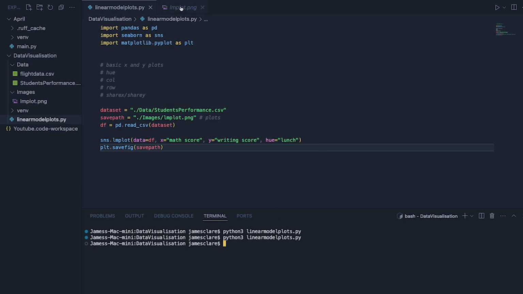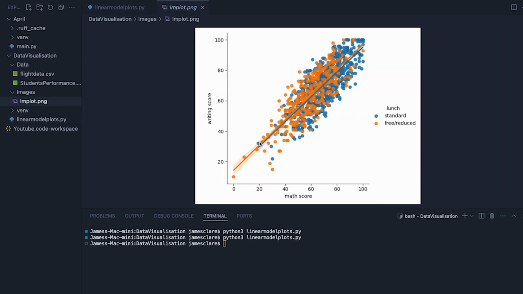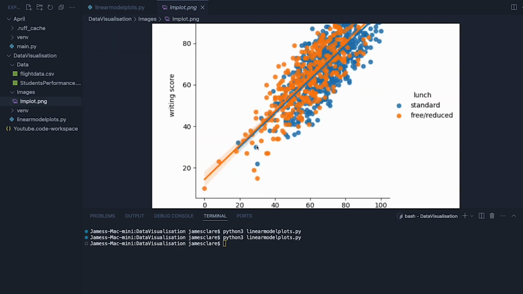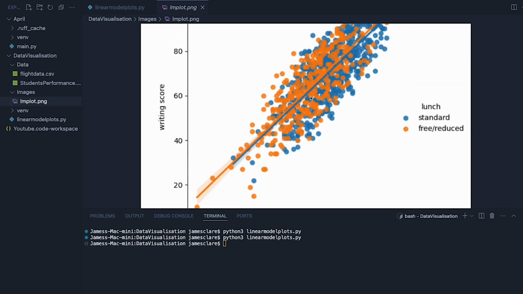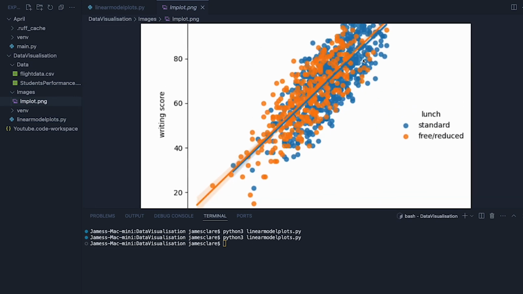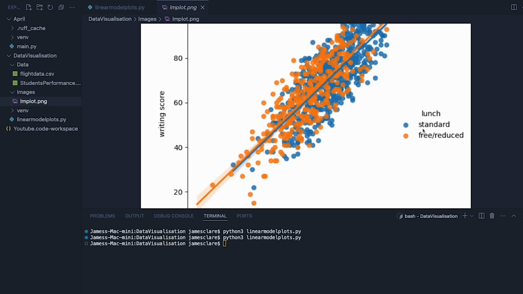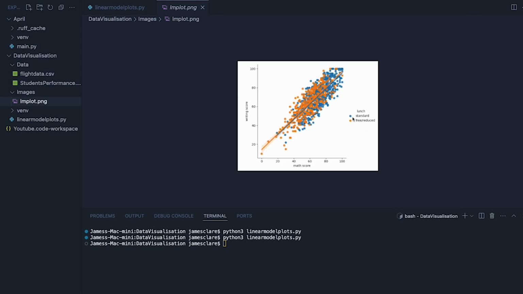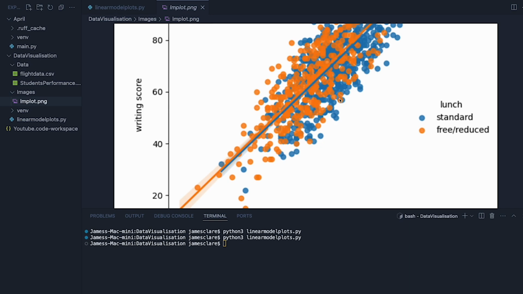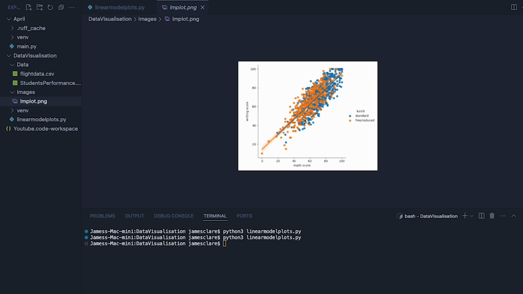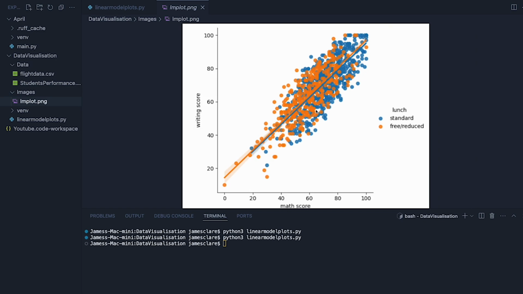Hit run again. This should look different now, and it does. So let's go ahead and take a look. We can see our regression lines are very similar, so there's not a huge difference between them. You can see in general that it looks like our free/reduced tend to be on the lower end here. And of course, loads of our blue dots tend to be appearing on the upper right-hand side, which is fairly interesting. So I guess that's showing that in this data set, there is some tangible difference between those who have the standard and the free/reduced lunch.